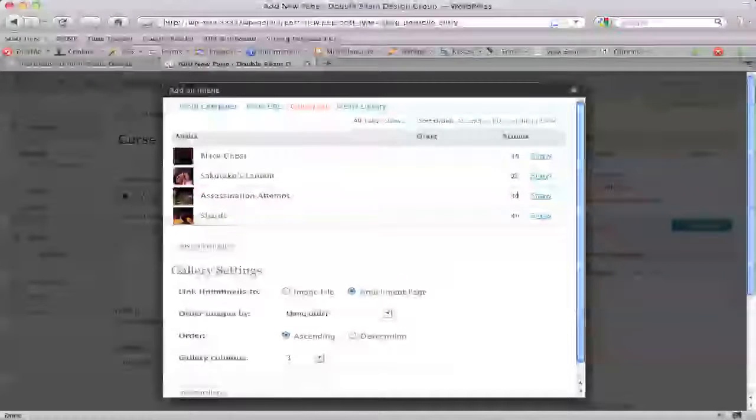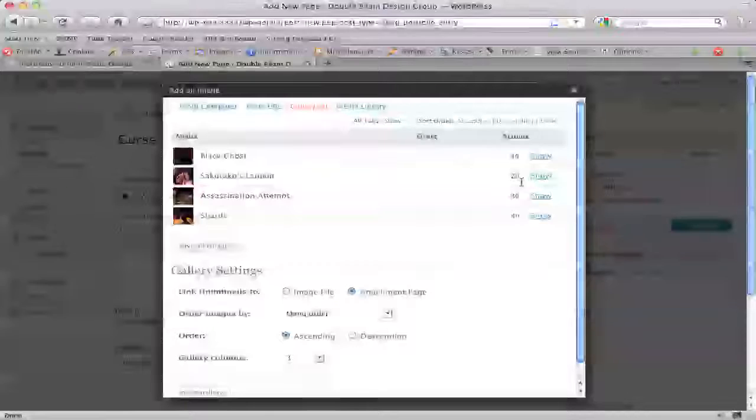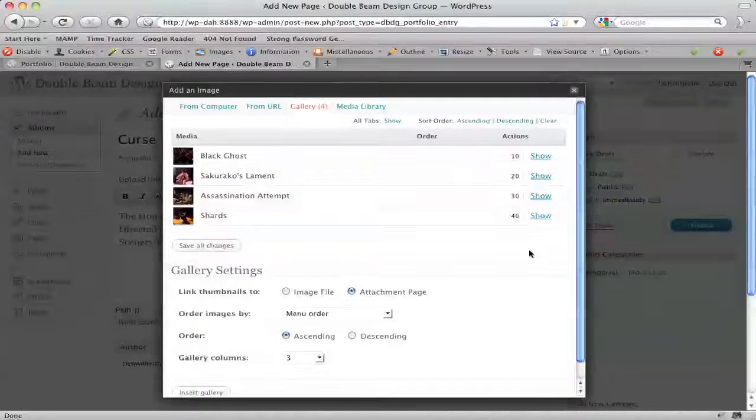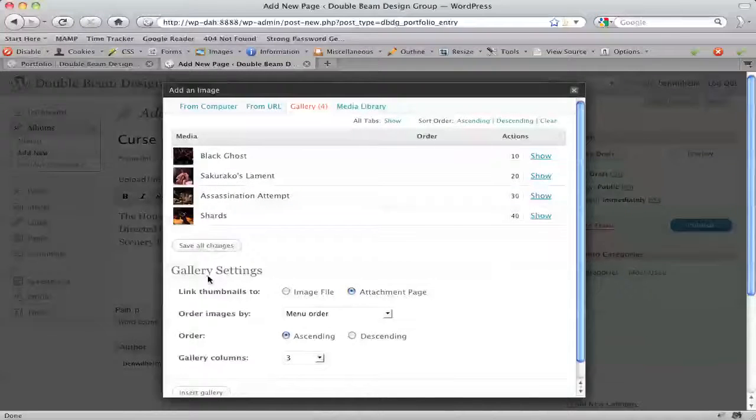Now the reason I did these 10, 20, 30, 40 is because WordPress doesn't care that these are sequential. It only cares that they go in order. So if later on you want to put something between Black Ghost and Sakuriko's Lament, you could number that one 15 and it would go right between. You wouldn't have to renumber all of these. So when you're done, save changes. And again, you don't ever need to touch anything under gallery settings.